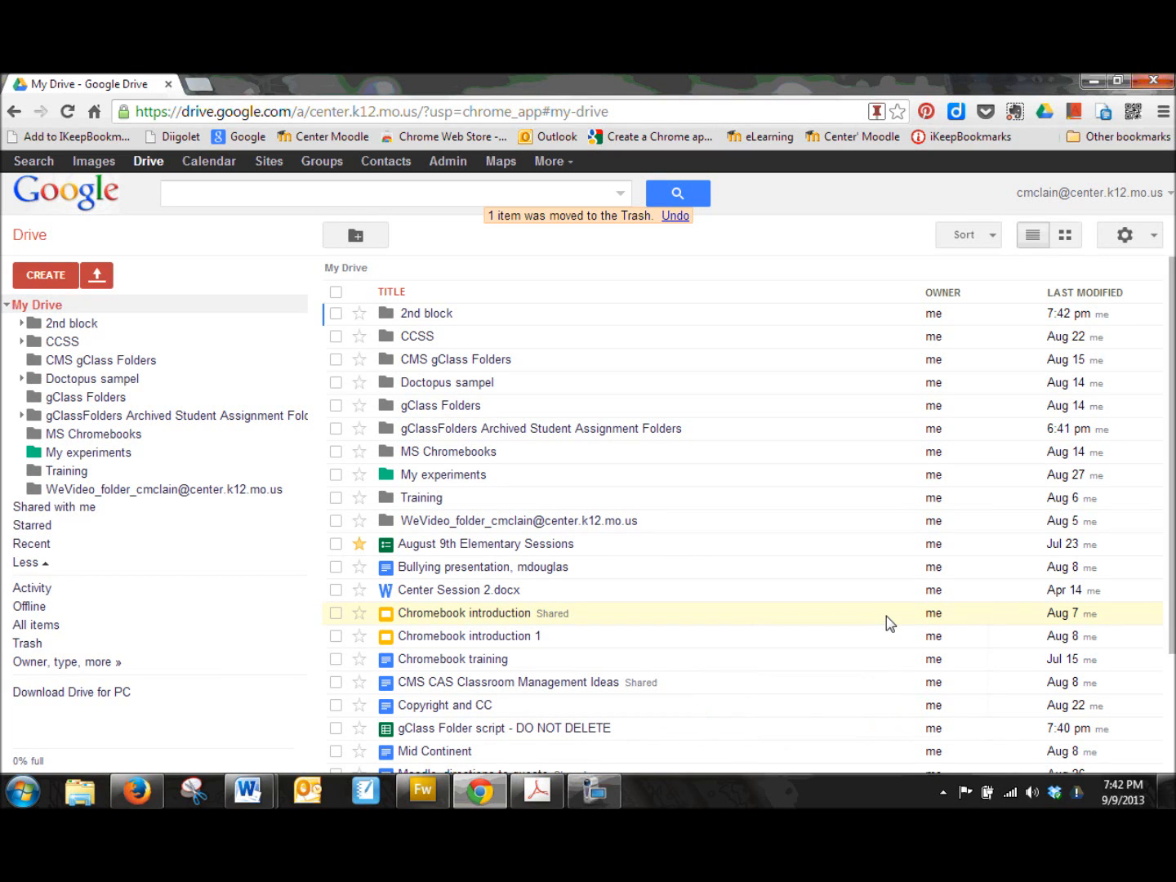You're getting to the point of the year where you need to add new students to your gClass folders, and I want to take a minute to show you how to do that. I'm going to show you two ways to do this. I'm going to show you a way to rerun the folder script, and then the second way is just manually entering student information to the 3 class folders that are developed from the script. So let's look first at running the script.